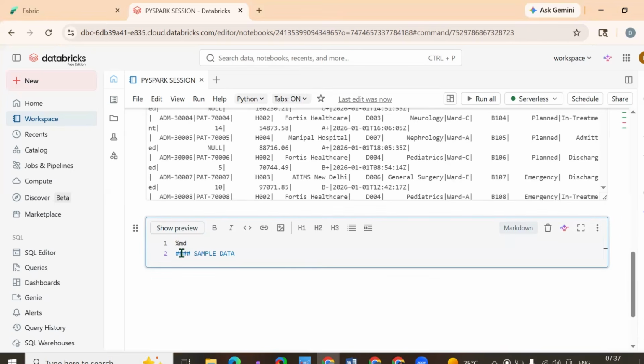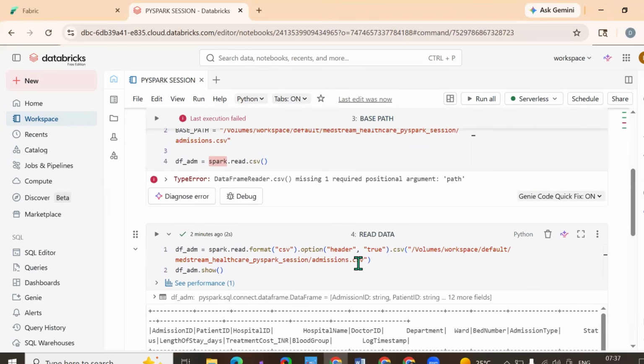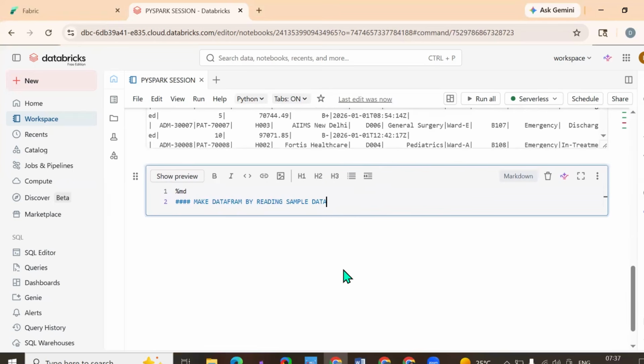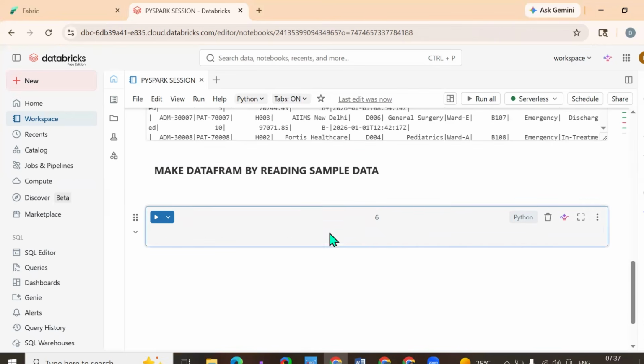So sample data. Let me write: make a data frame by reading sample data. So here we defined the data. Here we read the data, but what do we do now? So let us define the sample data. How do we define the sample data? Let us see that. Let me click on the code. Here what do we do? Let me go for writing sample data.